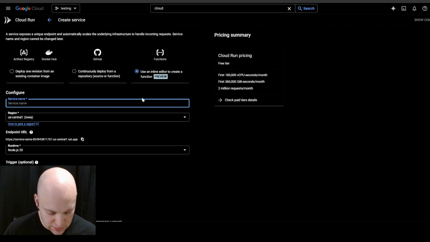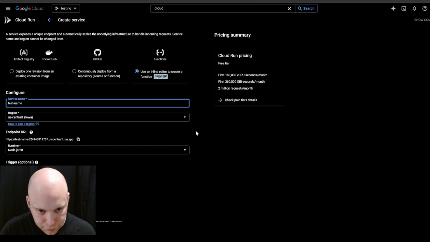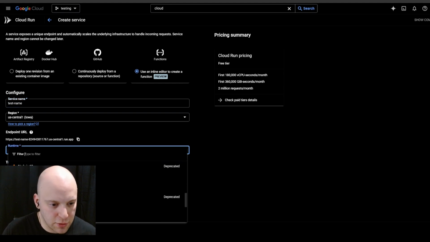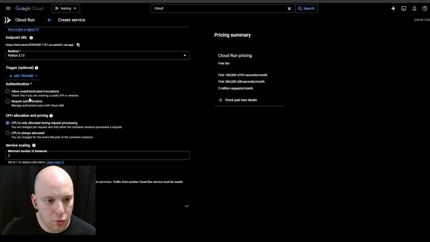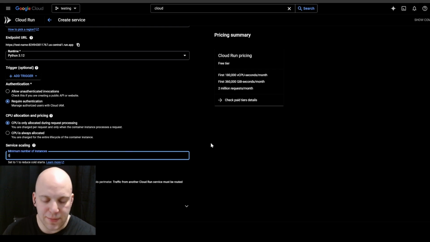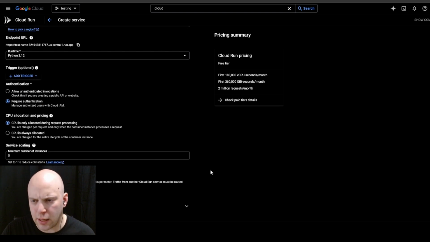Just give it a name, test name, and then select, of course, your code and allow unauthenticated invocations, or you can manage through Cloud IAM. The minimum number of instances means that if you are going to allow a cold start, it's set to 1 to reduce cold start. So it depends on the use case, but generally I keep it at 0, and it's totally fine, especially if you're not having something run 24/7.